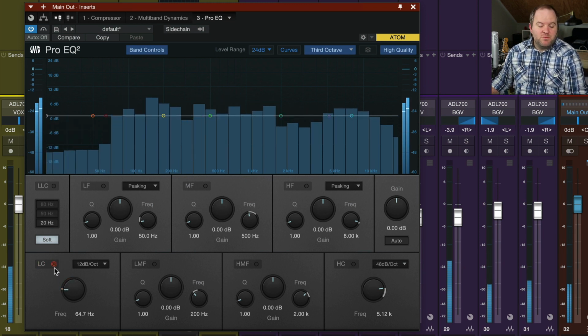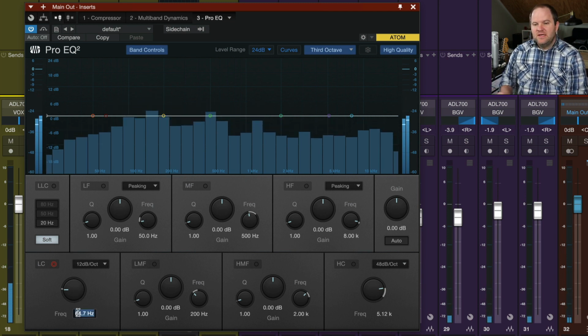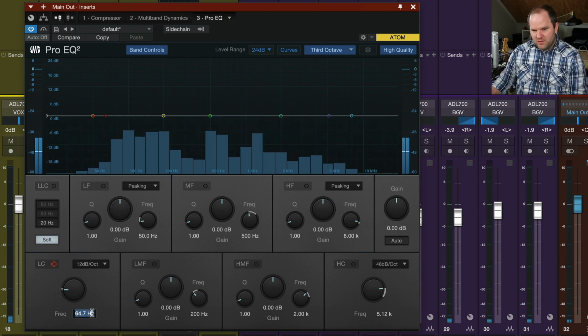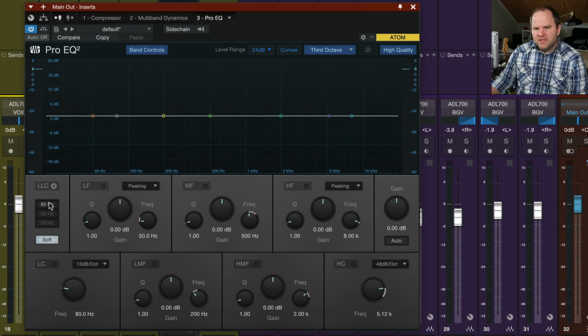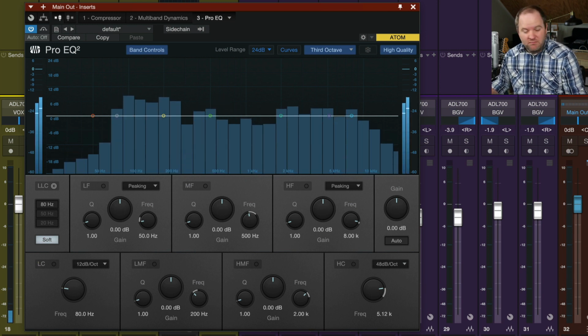But if you get to a point where you're curious, set both of these up in a very similar place and just compare the difference. So we'll set this one to 80, click this one on 80, and just flip back and forth and pay attention and see if one sounds better to you than the other. Might be interesting to do.